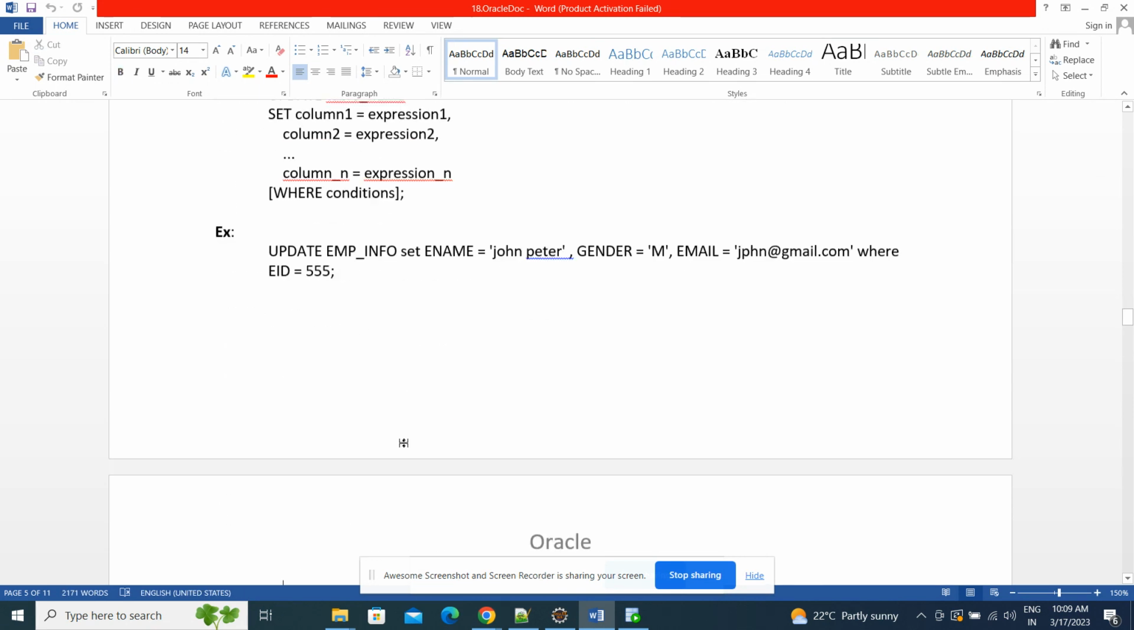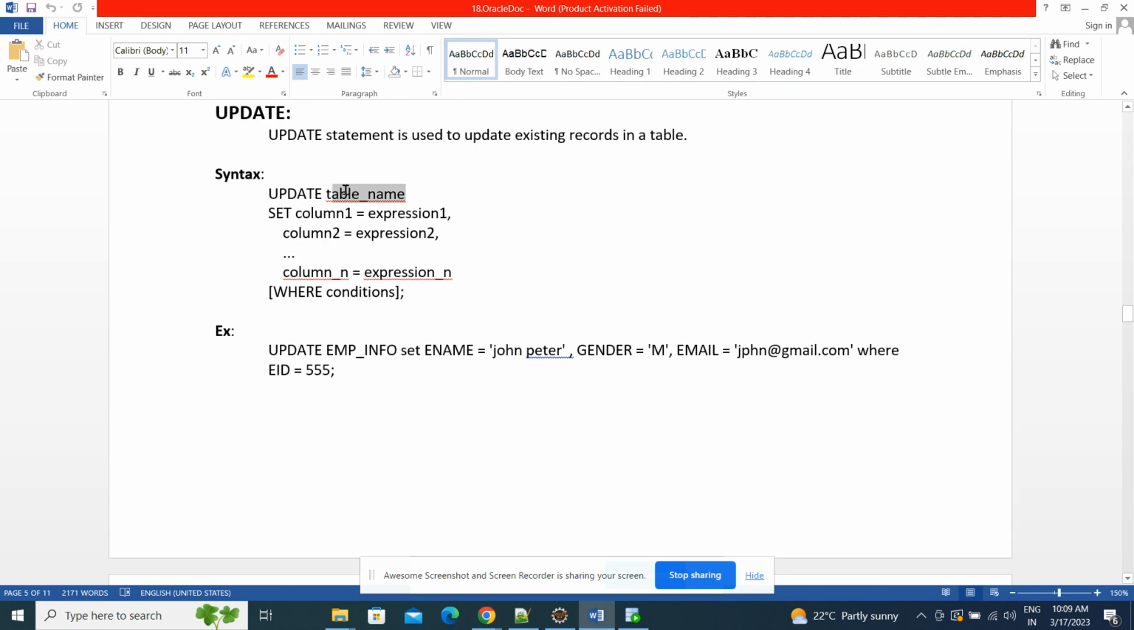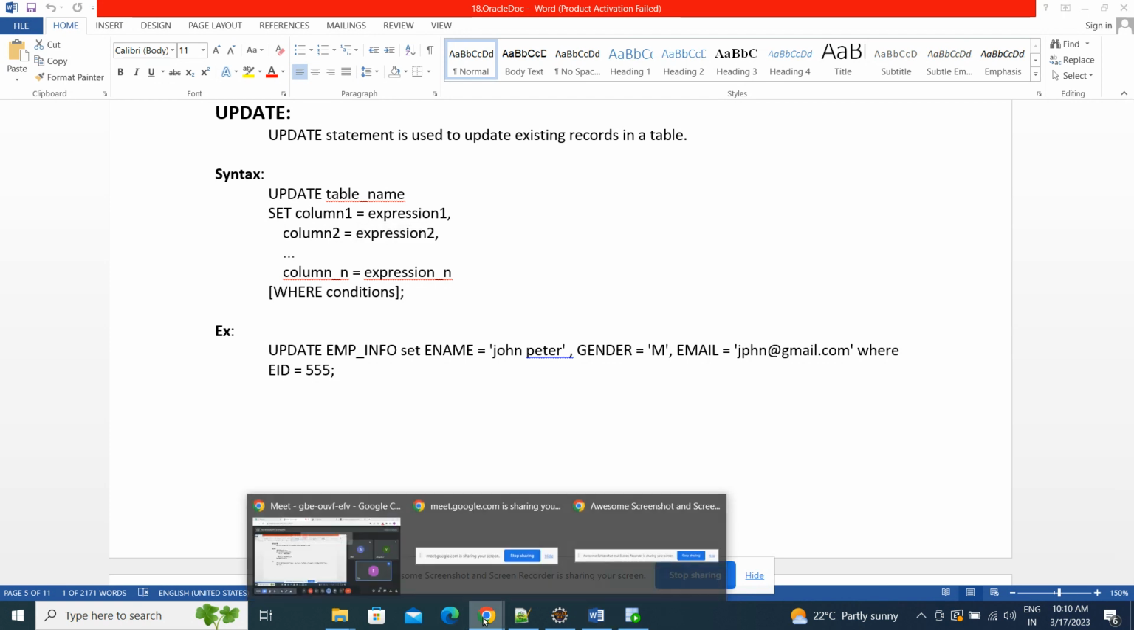The syntax is: update table name, and set whichever columns you want to modify the data for. We need the set command, set column name and its value. If it is multiple columns, then give comma-separated column names and values, however many columns you want to update for a particular row or for all the rows, and on what basis you want to update the records.